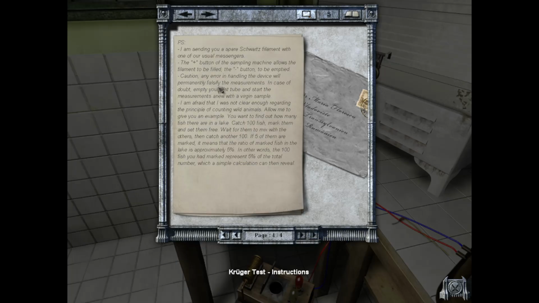I am sending you a spare Schwartz filament with one of our usual messengers. The plus button of the sampling machine allows the filament to be filled, the minus button to be emptied. Caution, any error in handling the device will permanently falsify the measurements. In case of doubt, empty your test tube and start the measurement anew with a fresh sample.